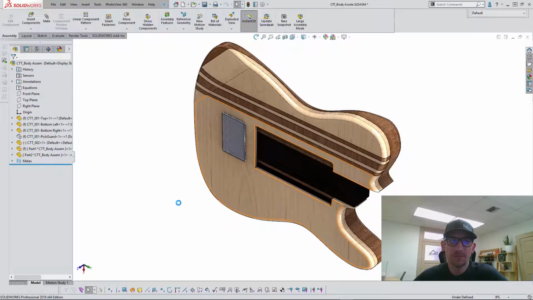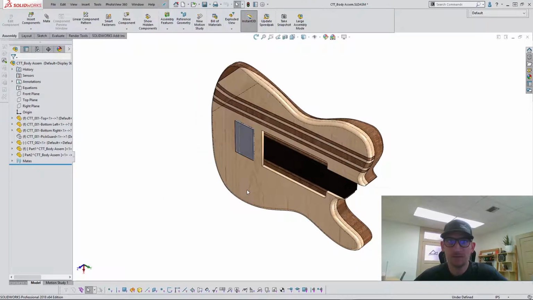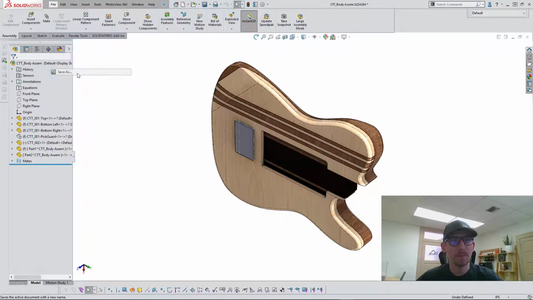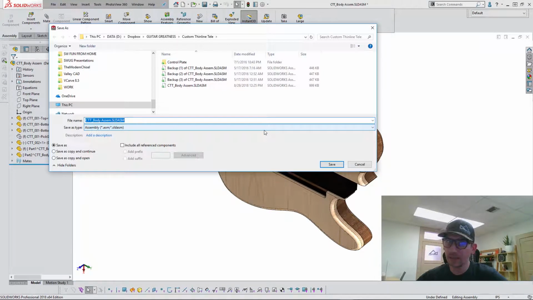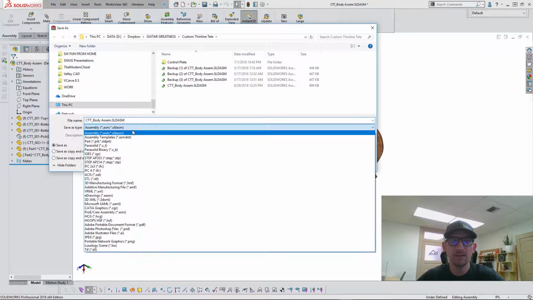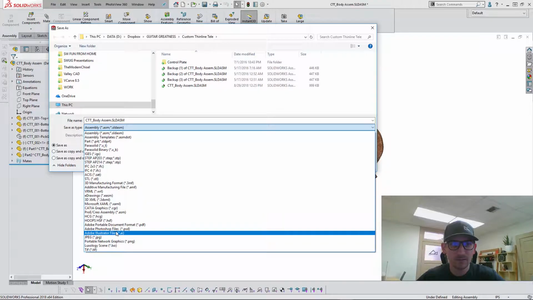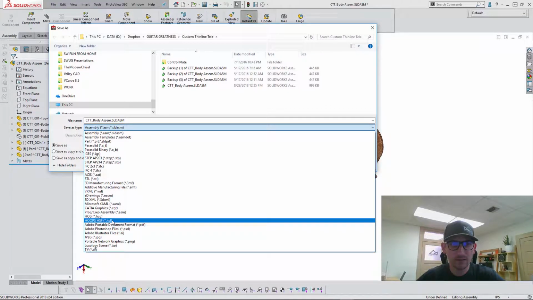So I'll just simply come in and right click on a face, or I could come up to File, Save As. Let's see if this works. So let's go to File, Save As, and we'll just simply click Save As on it. And I want to save it as that DXF or DWG file. Okay, so it's towards the bottom and uh-oh, looks like it's not there.